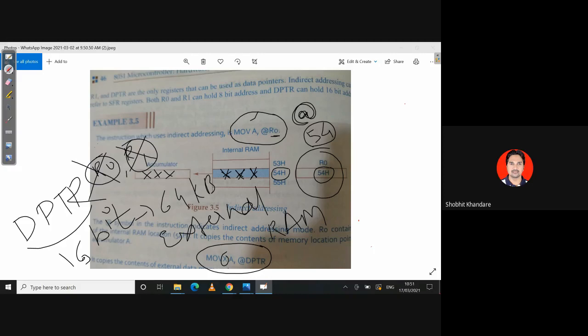And to access my external RAM, I can use my DPTR. But provided I cannot write down, see on your screen, I cannot write down MOV A, @DPTR. This is wrong. There has to be MOVX. Okay. So for internal RAM, you have R0, R1, and to access my external RAM, you should use MOVX, not MOV. Okay, and you should use DPTR register, which is of 16 bit. I hope this is clear to everyone.